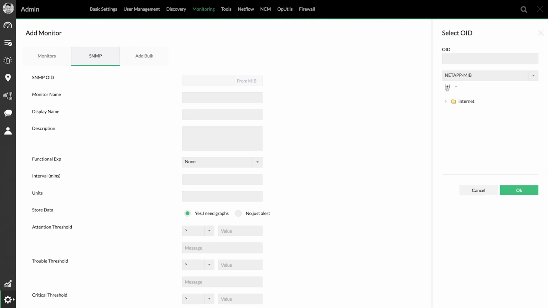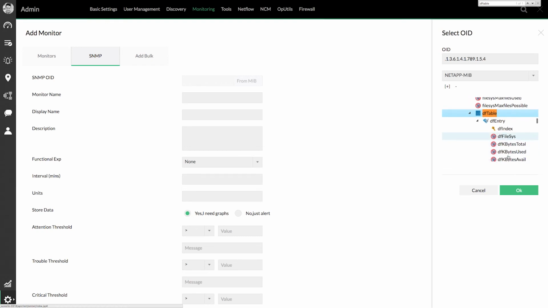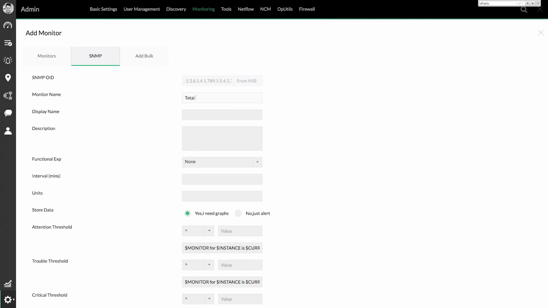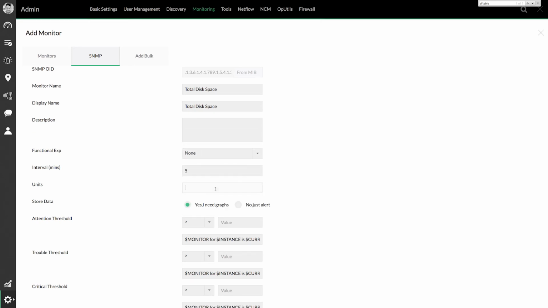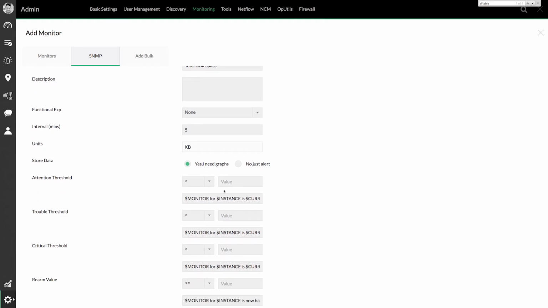The performance metric I'm looking for is listed within the DF table. First, let me add the monitor for total disk space. Select the metric and click OK. Provide the monitor name and display name. Functional expressions will be useful if you want to convert the polled value from Celsius to Fahrenheit, numeric to string, KB to GB, and so on. Provide the monitoring interval, units, configure the threshold value if necessary and click OK.